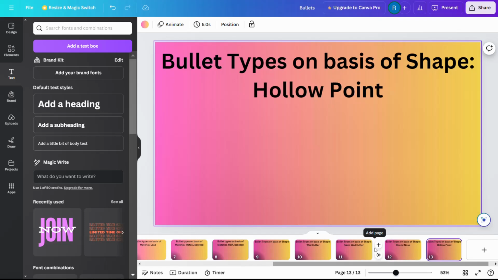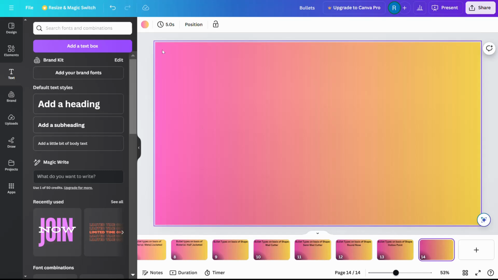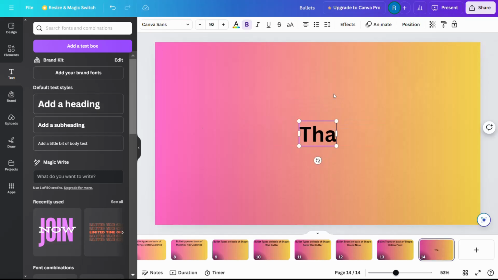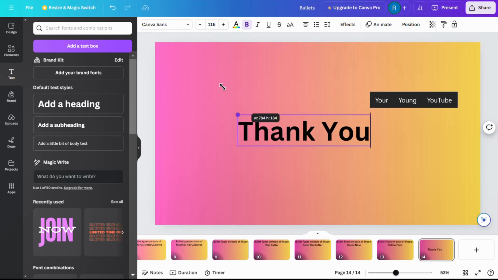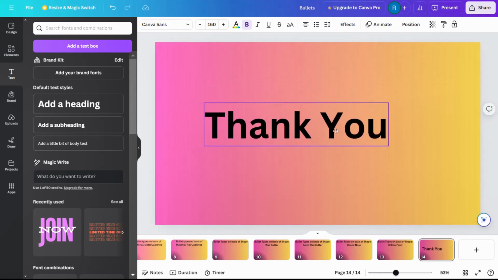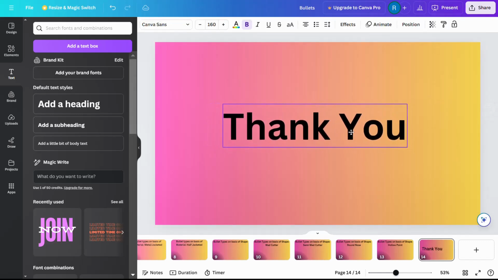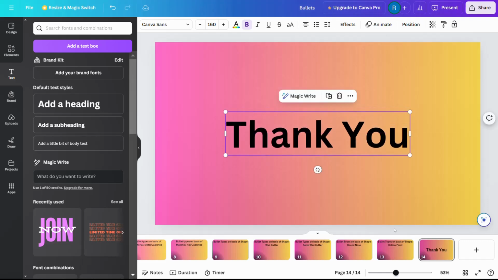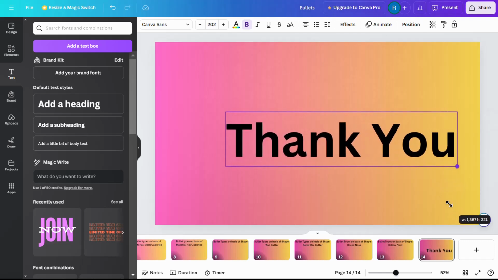Now, since we have completed all the points we have to add, we can add another page, which is called the thank you page. A thank you page is very important and it helps you to show your gratitude towards the listener, that they spent their precious time listening to you.